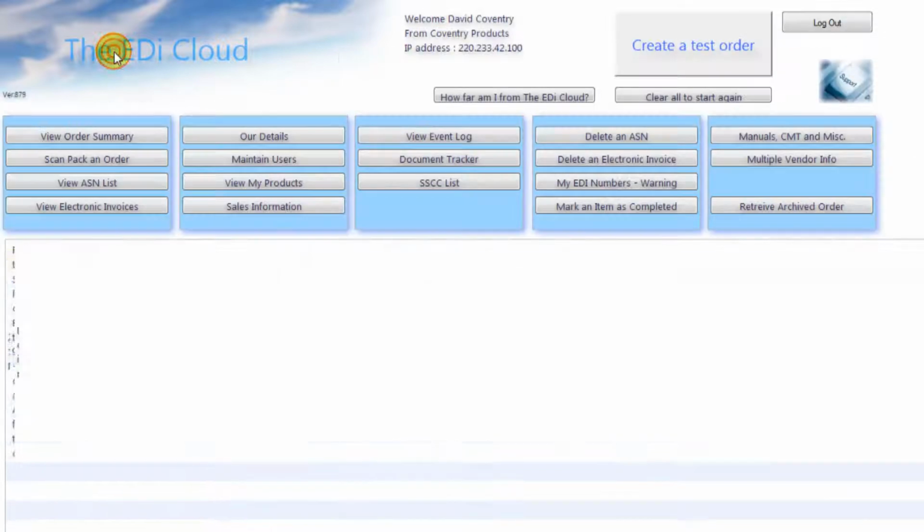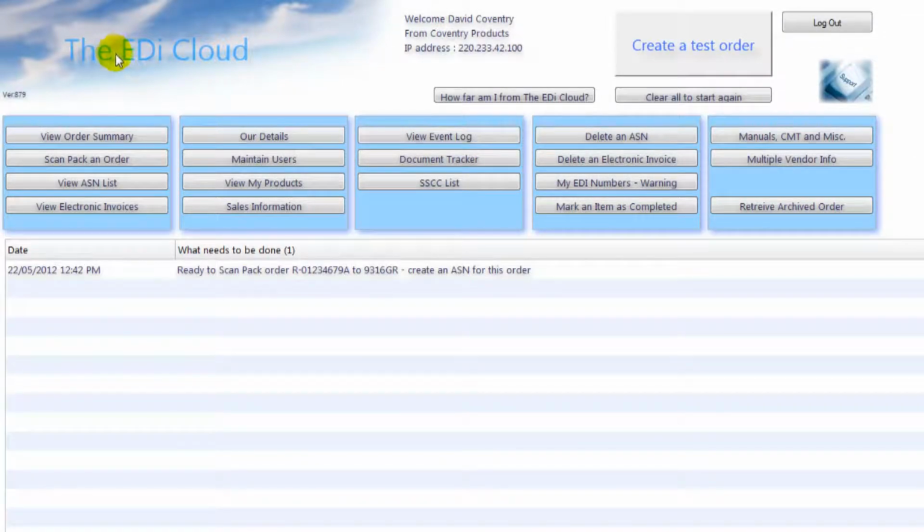Normally, we would see that we are waiting for acknowledgement of our POA. Since this is a test environment, the acknowledgement will come back very quickly. In the live environment, the acknowledgement can take from 10 to 60 minutes depending on your client. Next, we need to scan pack our order.